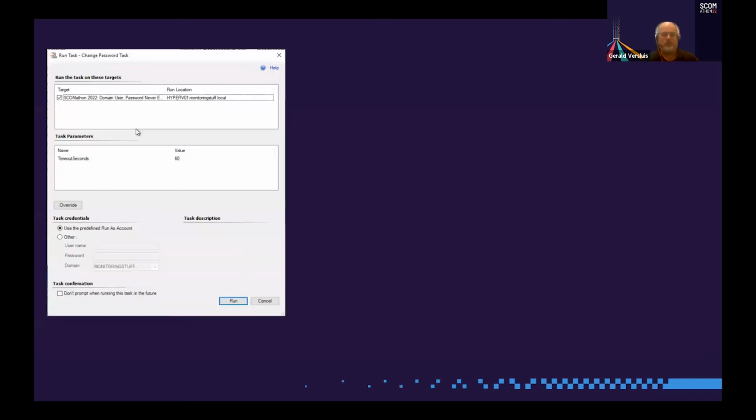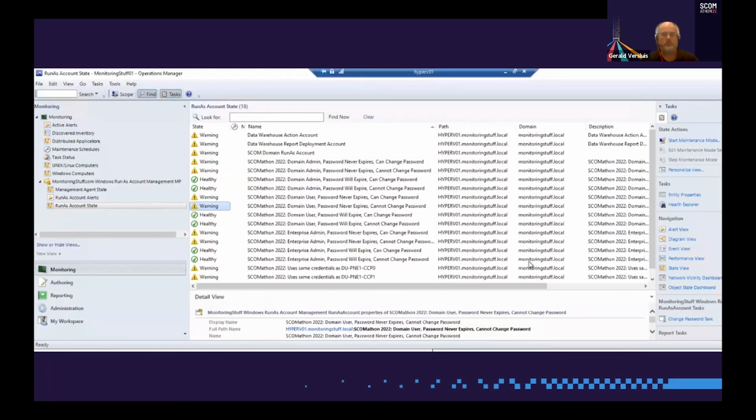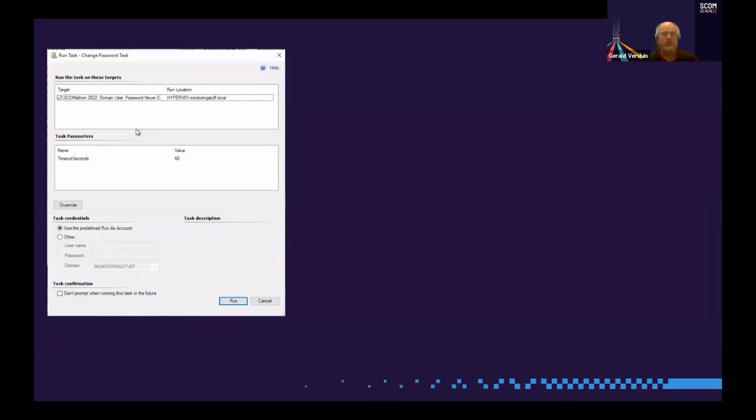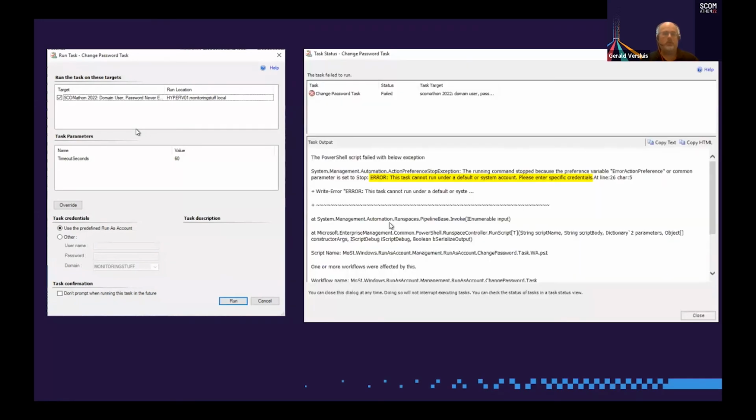What happens if we run the agent task? You can see the agent task in the lower right hand corner, the change password task. If we click that and go to the usual SCOM task view and click run, as I said, this task cannot run under a default or system account. Please enter specific credentials.